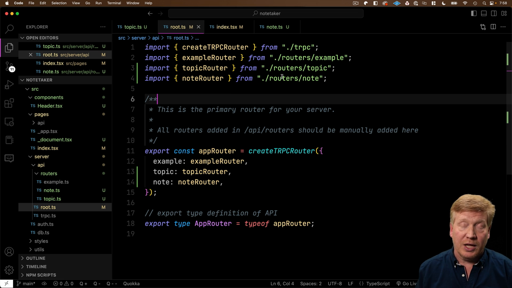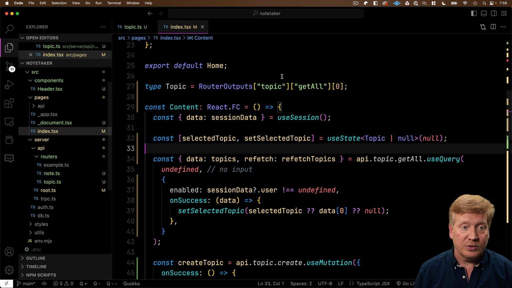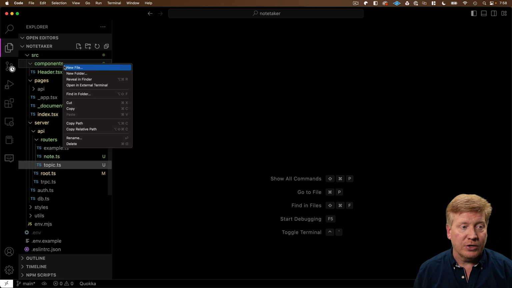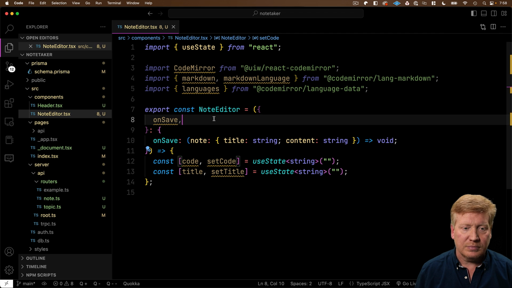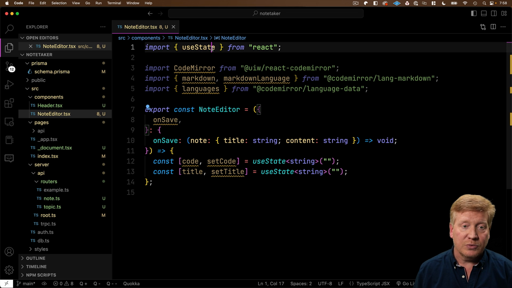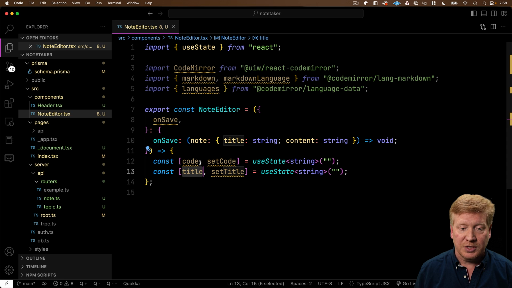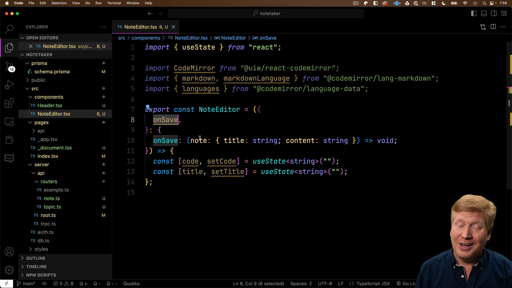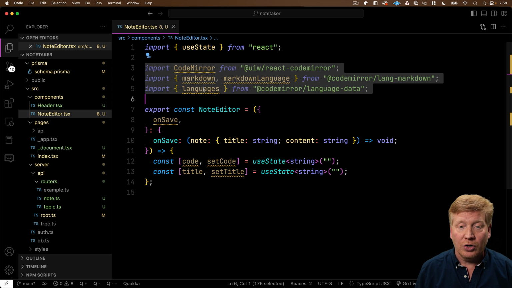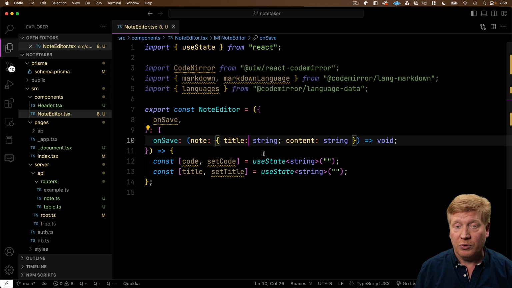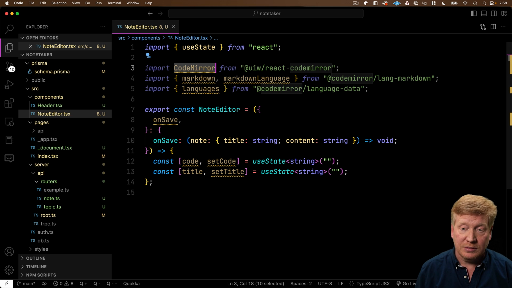And now we want to create a way to edit a note. So let's go and create a note editor component. And let's start off with our note editor. What we're going to do is bring in useState because we're going to use that to track the code as well as the title. We are going to have an onSave callback so that when you hit the save button at the bottom, it's going to call onSave. And then we're going to go and bring in our CodeMirror stuff. That's just going to support the CodeMirror component.